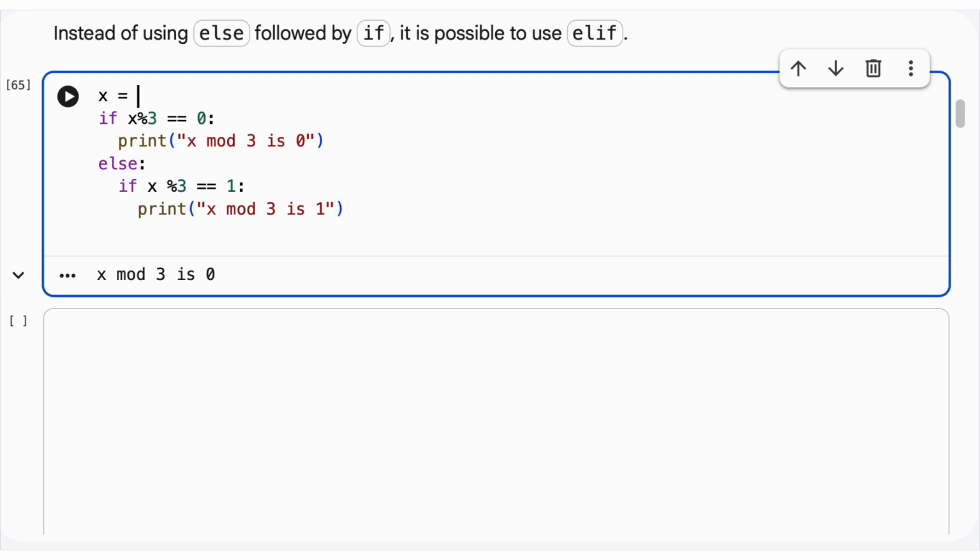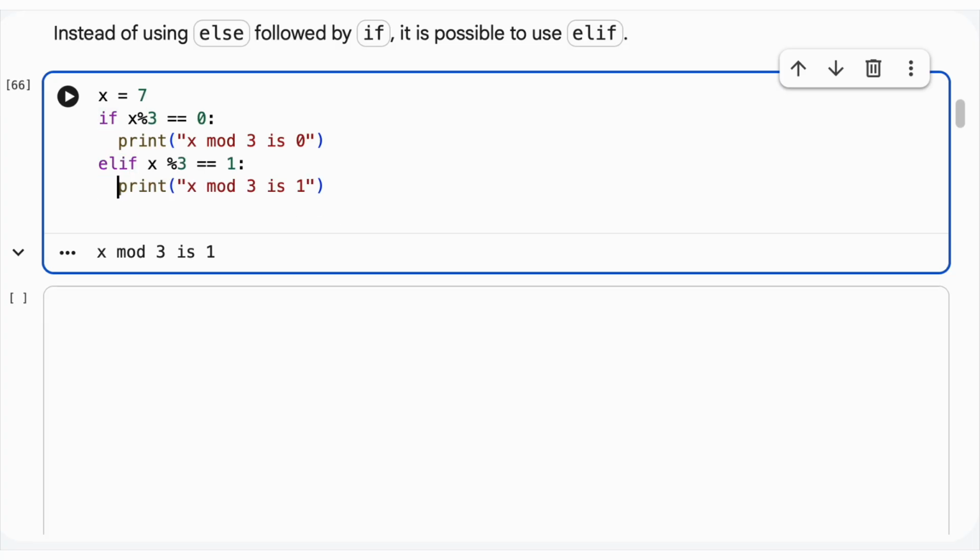So if I put here 7, it should be that it goes this branch, it skips and it goes here. To make life a little bit easier, what one could do is use elif, and it is equivalent to the previous code, just a little bit shorter. We have one less line and it looks a little bit less indented.